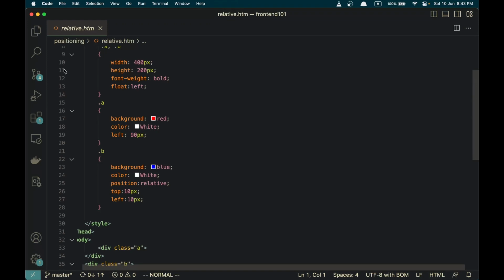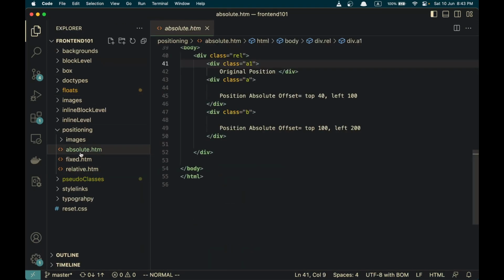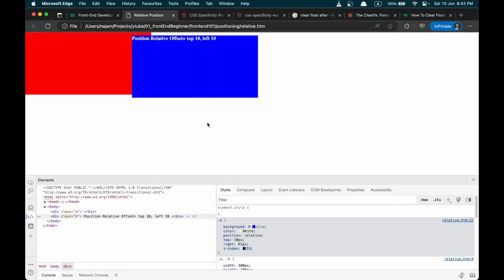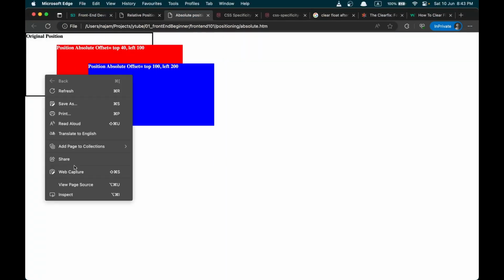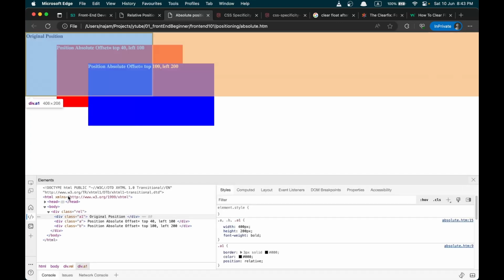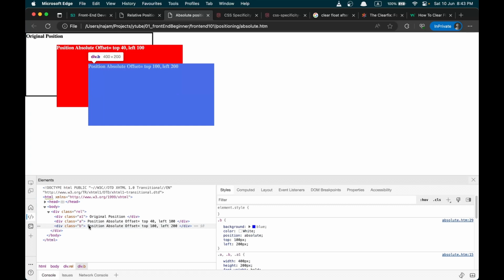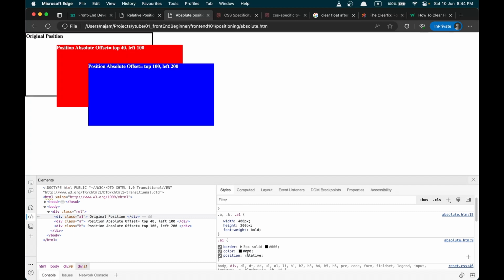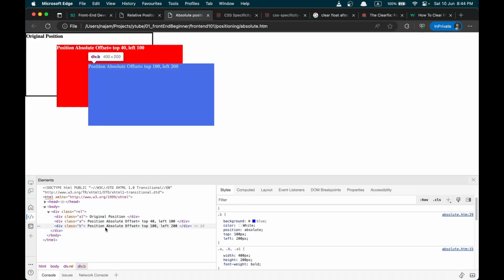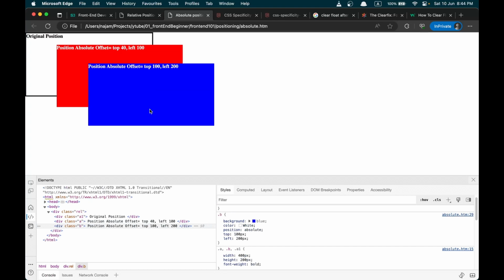So let's see absolute now. So this is absolute positioning. What absolute position is, you can see I have two divs, red and blue, that are absolutely positioned, and then there is this third div that doesn't have absolute positioning but relative. So anytime the browser encounters position absolute on some element, what it does is look, it will go to the parent of this div.